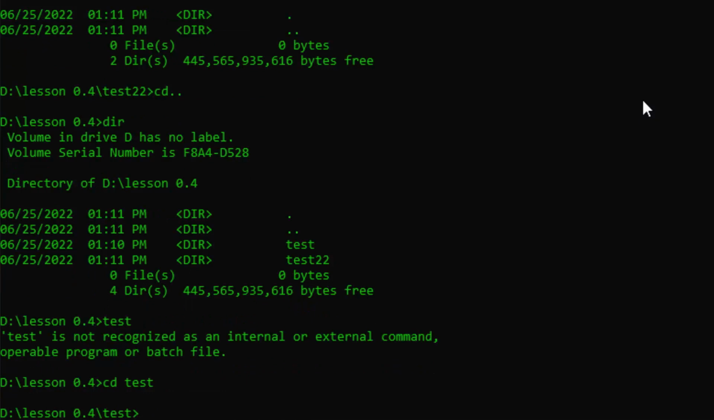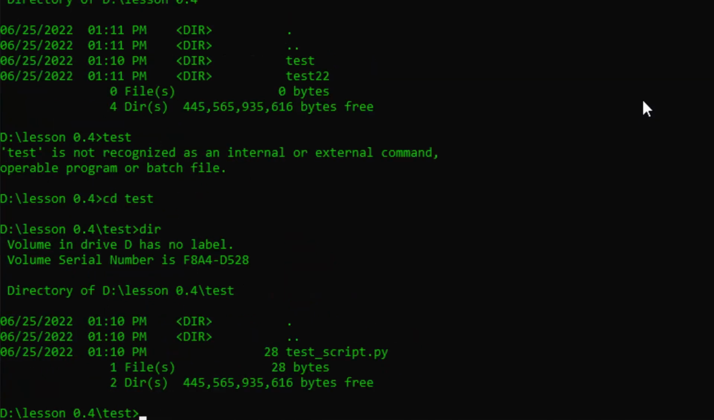Okay. And then let's see what's in here. Okay, it looks like there is something called testscript.py, and that's the only thing in here. And that is a Python script. So whenever you see something called .py, that means it's a Python script. And in order to run the Python script, all we need to do is just type it out on Windows. And again, you can use tab completion by typing T and then hitting tab. It'll automatically fill in everything for you.